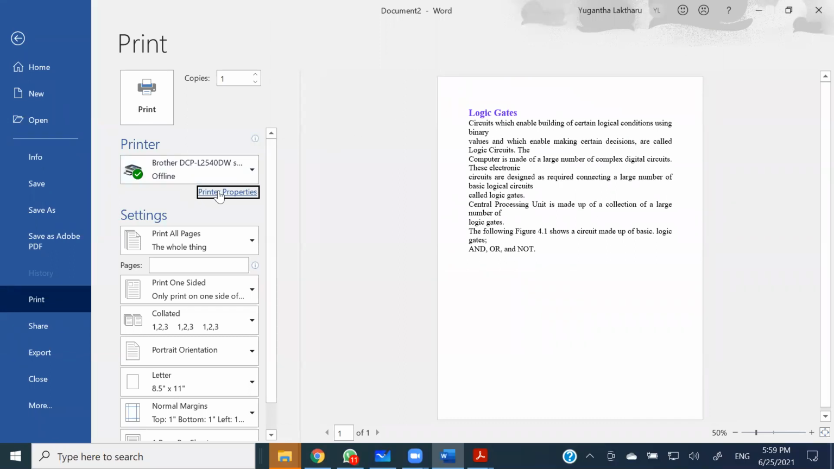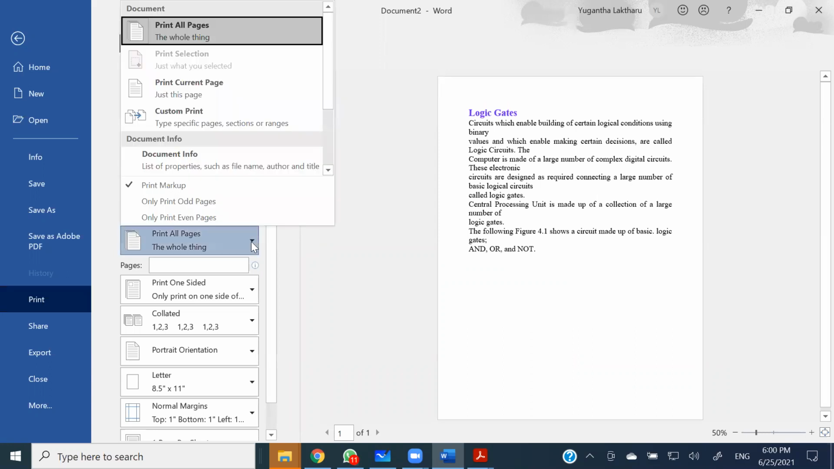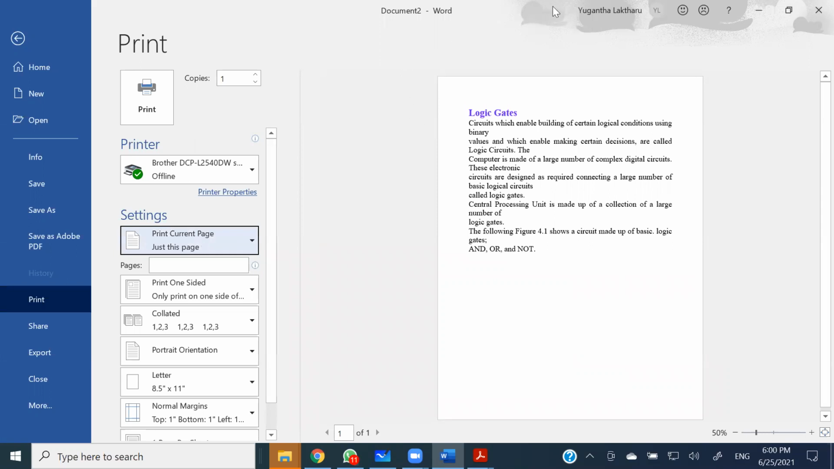like through these printer properties, we have the ability to change the printer settings, right? And at the below, it has first, like how many pages that we are going to print. So by default, it is taking that like print all pages, the whole thing, right? So like if your document got 100 pages, all 100 pages will be selected to be printed. Or else you can choose, you can say print the current page. So whatever the page that you can see over here at your right hand side will be printed, right?